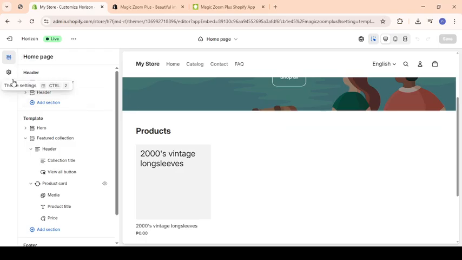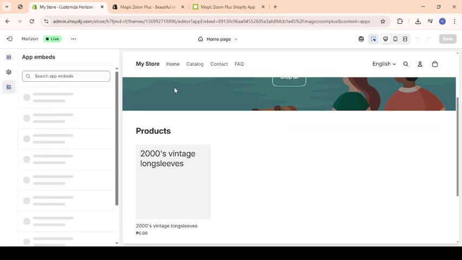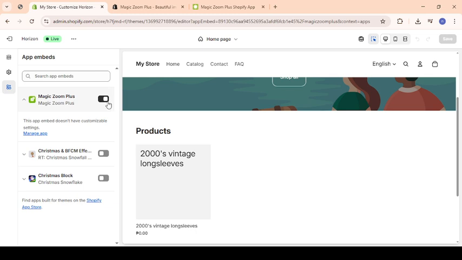Finally, don't forget to save your changes before exiting. Press the Save button to ensure everything is set in place. Congratulations! You've successfully added Magic Zoom Plus to your Shopify store, enhancing the customer experience with captivating image zoom functions.